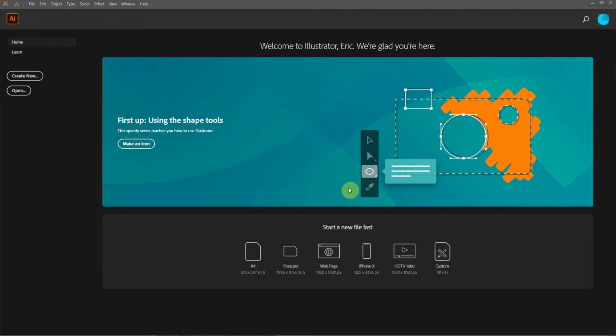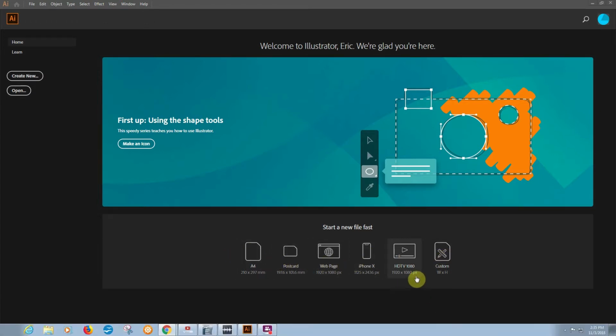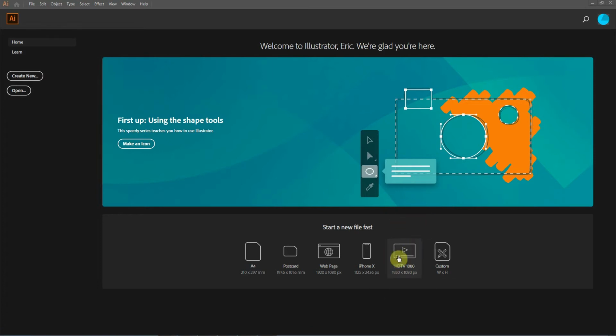So let's go ahead and just kind of jump in. This right here is all new to me. This display here, this interface, it's pretty cool. You got your start with new file fast options, which is already set up. So this is the format I usually create in, which is pretty neat that it's already set up.